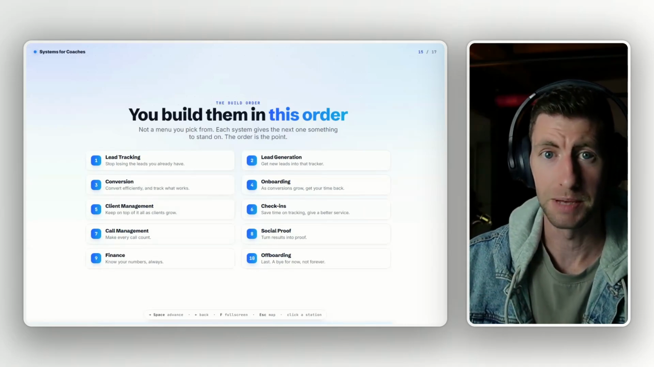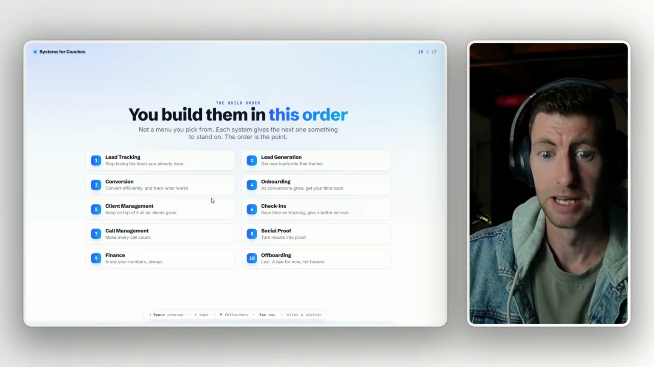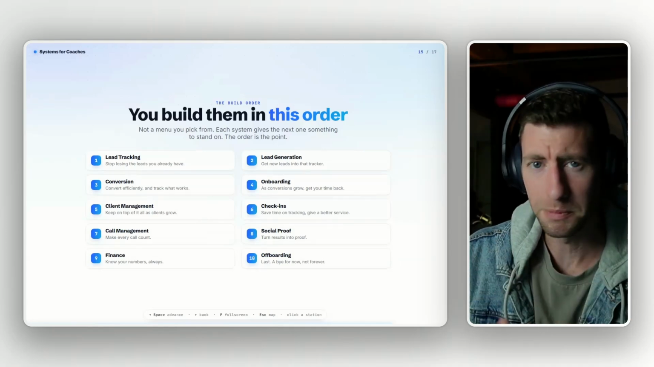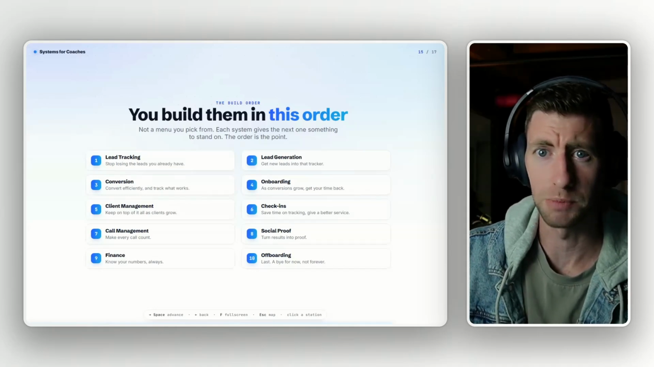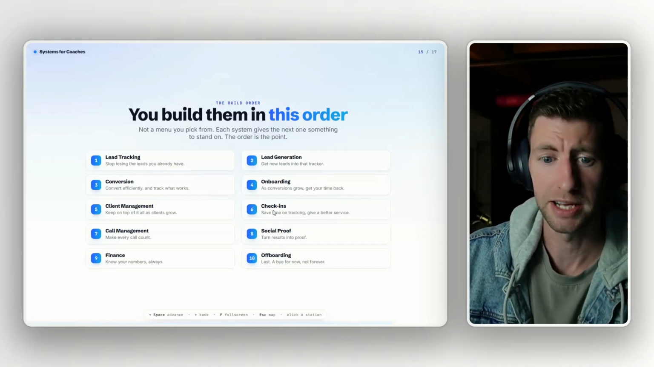From there, the people who are in the program, we want to make sure that we keep them in the program and give them a good service. The client management is going to help us with that. Then with the check-ins, we want to give them a better service, but really help every single person to the best of our ability. And that's where the check-in systems are going to come in.